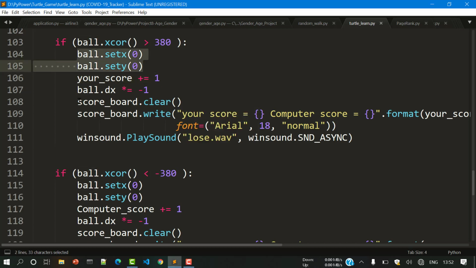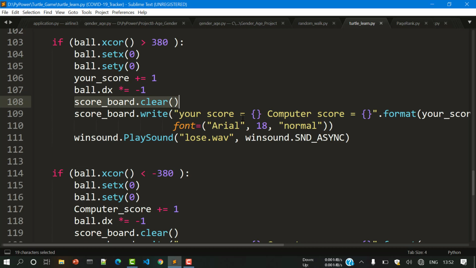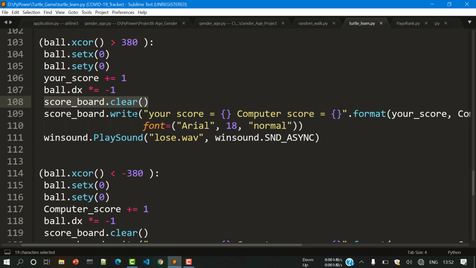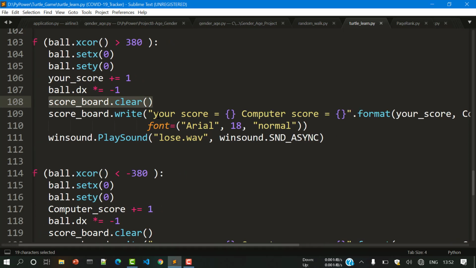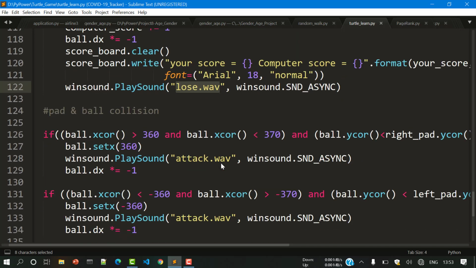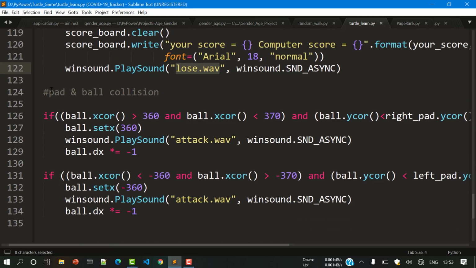Now the scoreboard will be cleared, and again the updated score will be written on the screen. So here you can see that the scoreboard.write function will be recalled and the score will be updated. The second condition is when the computer wins. So in this condition the computer score will be incremented, and the computer's incremented score will be written on the scoreboard by this function, and the lose sound will be played for the player, because the player lost the game and the computer won the game.